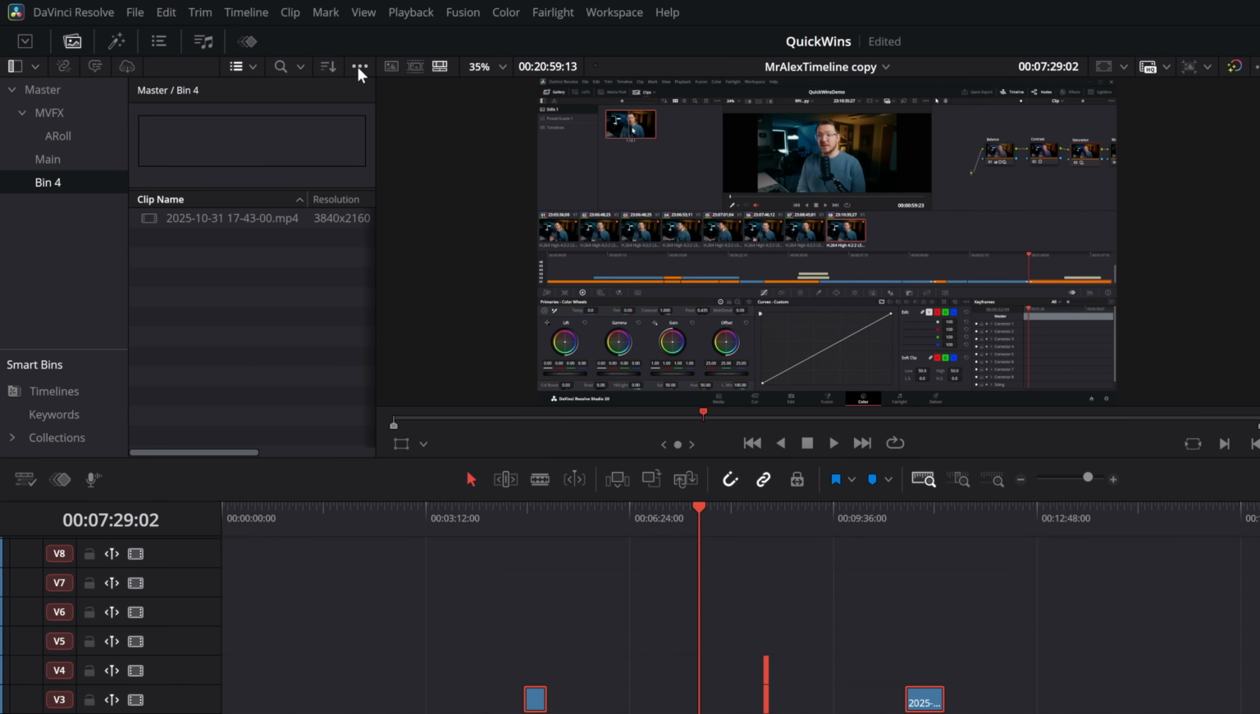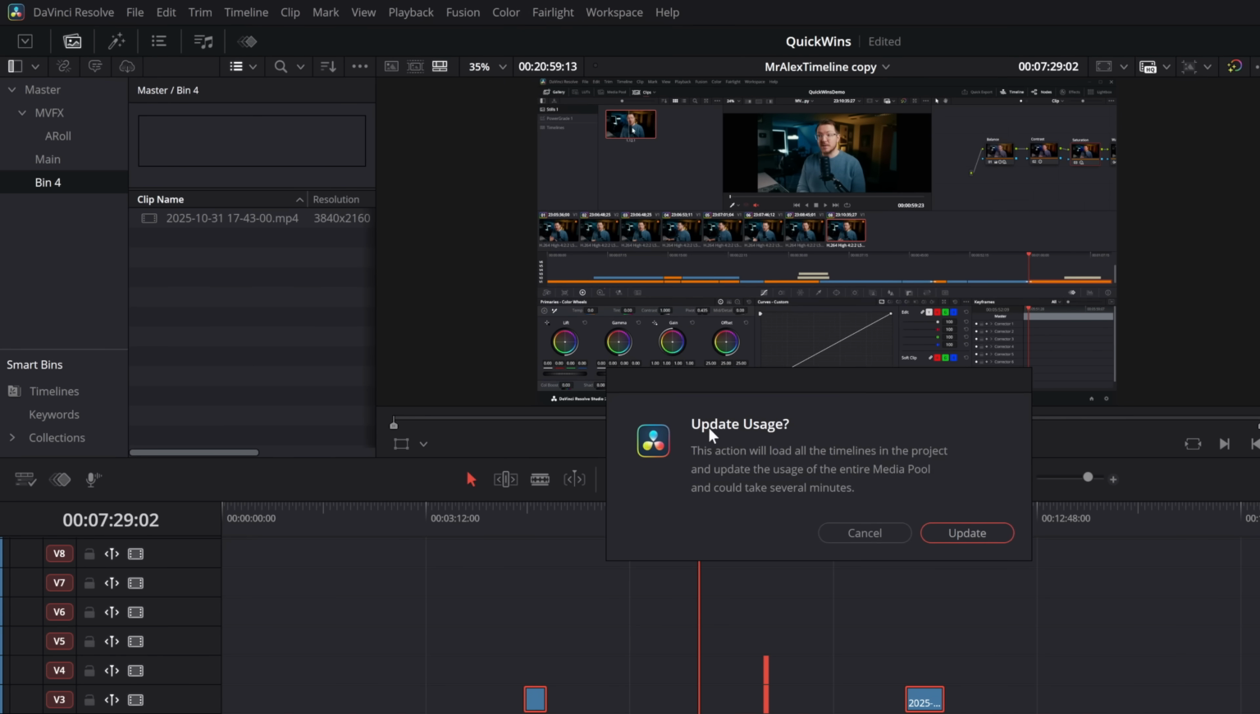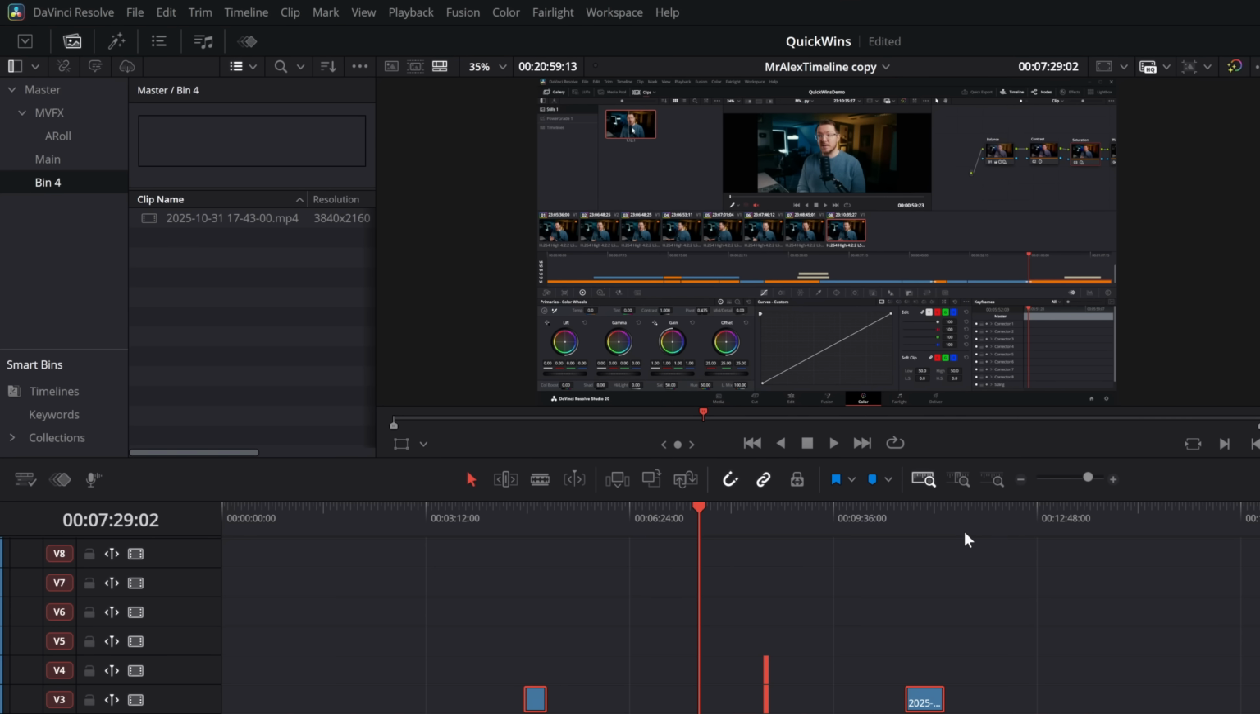What you can do is click on these three little dots, and there's an option, update usage for entire project. Give that a click, and it'll say it's going to load all the timelines and check basically which clips, which files from the media pool are actually being used within timelines. So I'm going to click update. Depending on the size of the project, how many clips, whatever else, it may take a moment, or it might be really quick. Mine's been pretty quick.